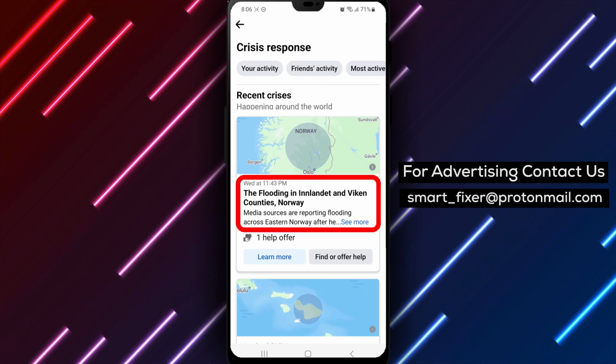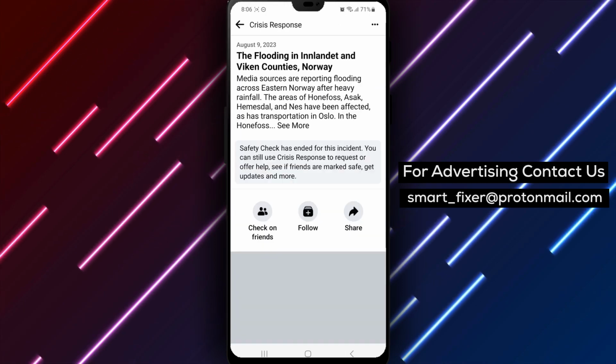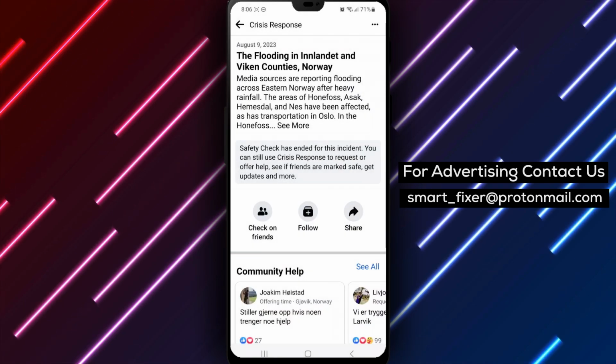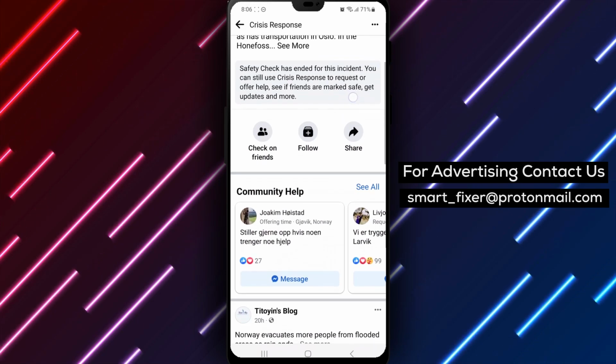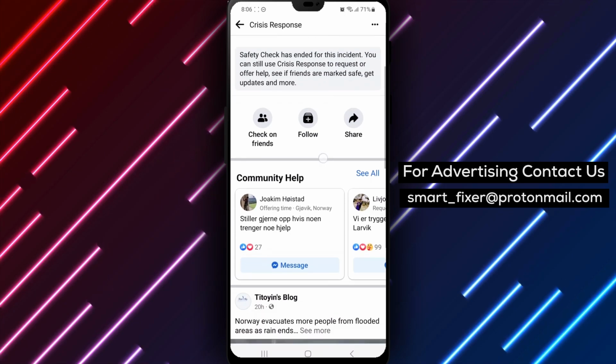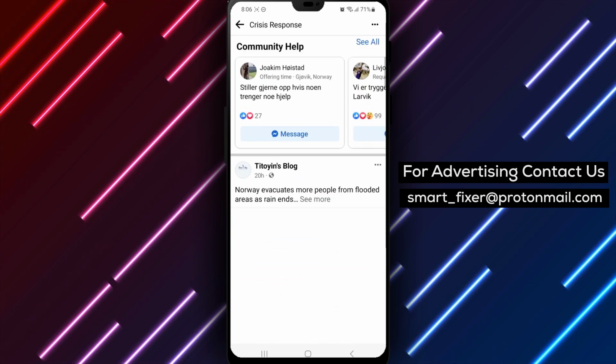Step 5. To explore a specific crisis in more detail, tap on the crisis activity that interests you. Step 6. On the Crisis Details page, you'll find relevant information, including updates, safety tips, emergency contact numbers, and resources to help you navigate through the crisis effectively.